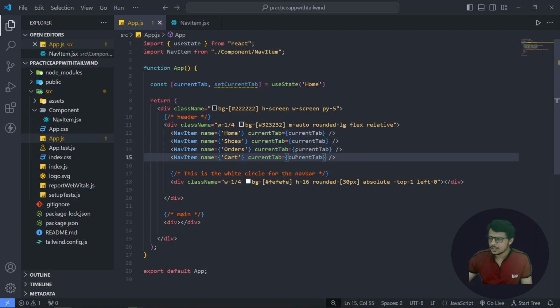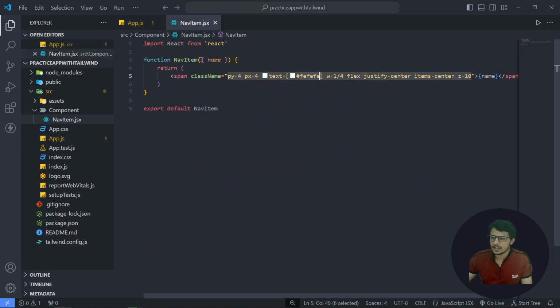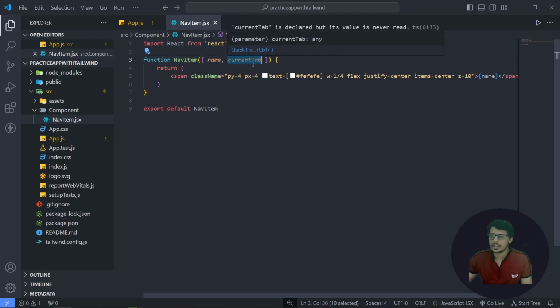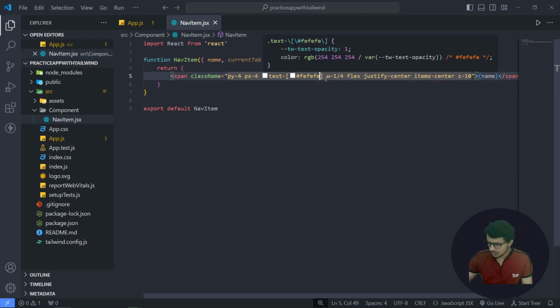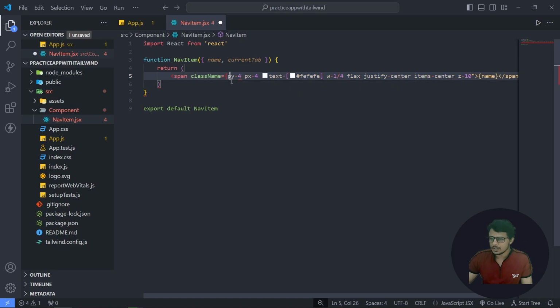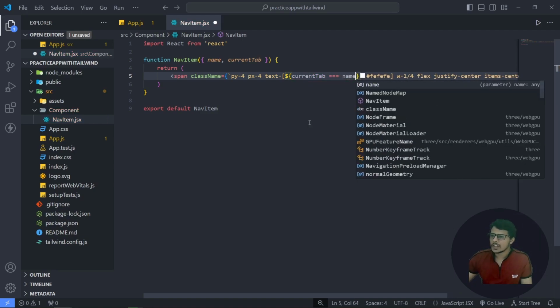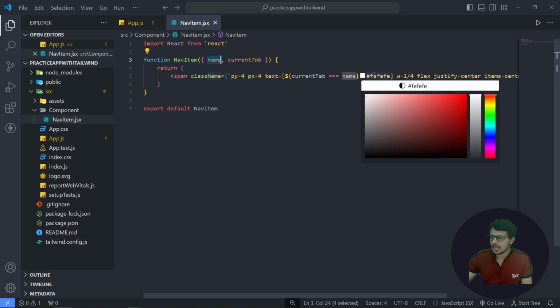Let's give it, and this current tab we have to import here as a parameter. So let's take it, and here you can have one property. You can have one conditional statement inside this. Instead of double quotes, we can have backticks, inside curly braces. Here I will write one logic. Inside this dollar curly braces, we can do current tab equals to name. If the current tab matches the name, then I want to show this color.